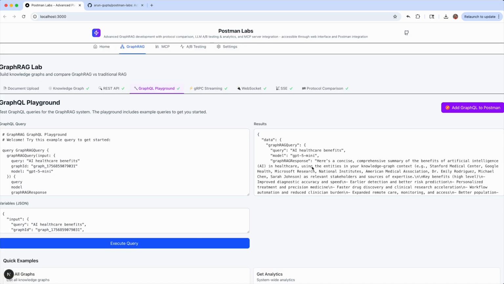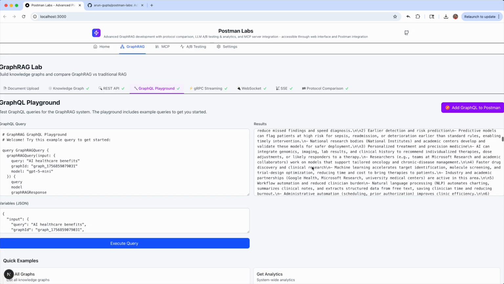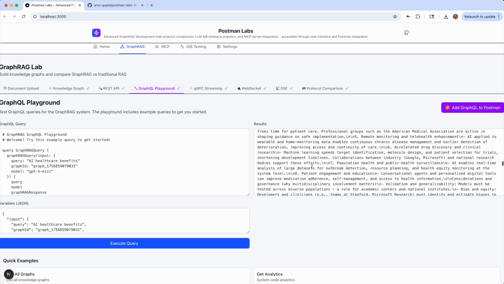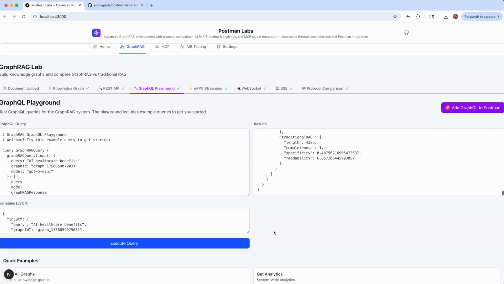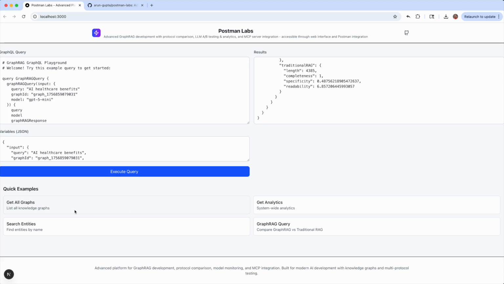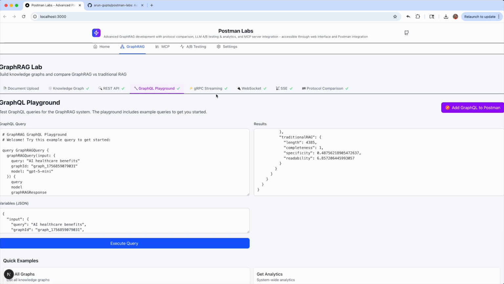There we go. All right, so we have a return. We got a response back here. This is a traditional GraphQL query, and the response comes back to us. And we have some predefined queries that you can click here, and it'll run those queries for you. So you can do that for different protocols.